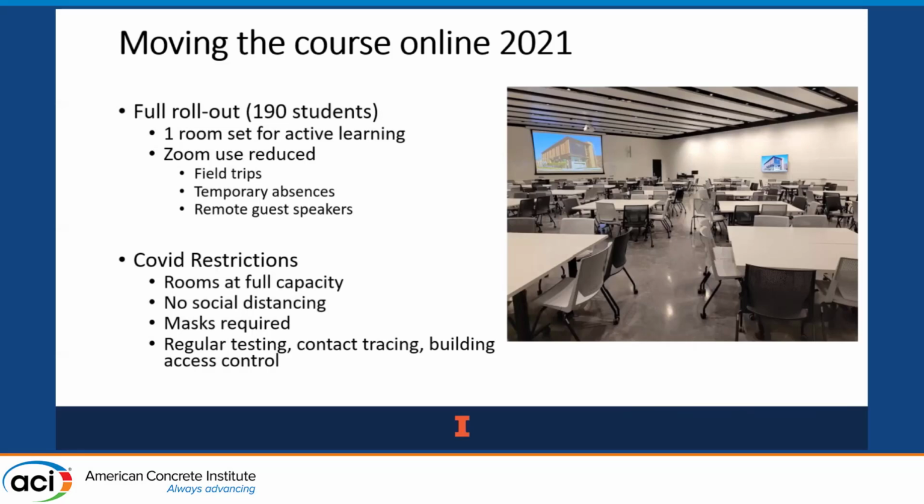fall. Big differences were that the rooms could now be at full capacity. We still had masks, but no social distancing. We still had contact tracing, regular testing for the students, and the building access control. So we still had to have this hybrid option available because students could show up, their app flashes red, and they have to go home and try again later. But by maintaining a lot of these practices, we're still able to allow students to make up class when this happens.